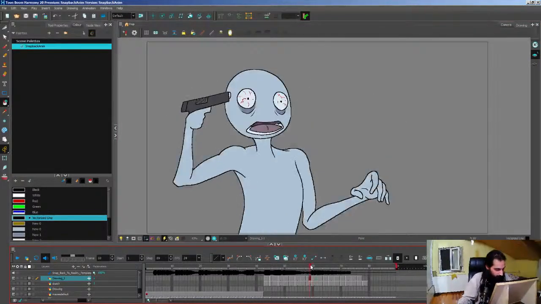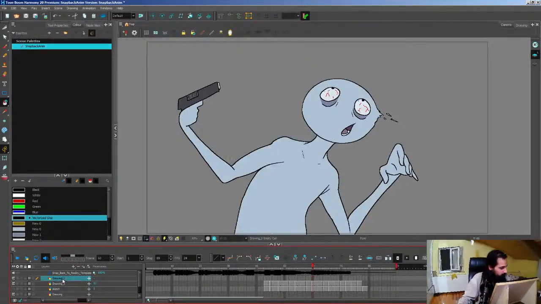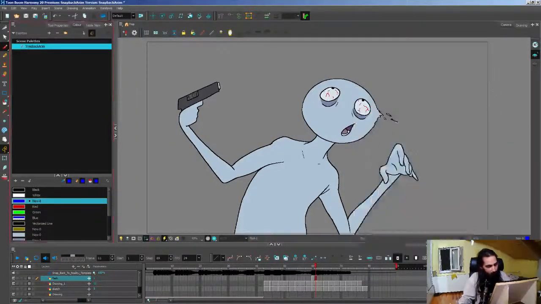So yeah, let's start by creating a new layer for the gun flash. Add and close. Okay, this layer is gonna be on top of the character. Then let's start with a neutral color, a sketching color. These are all the colors. By the way, I finished the animation for this off stream, so it will be easy to do. So, okay, here we have this.